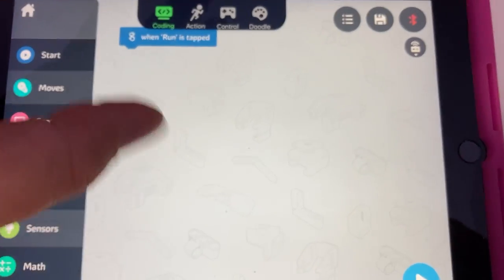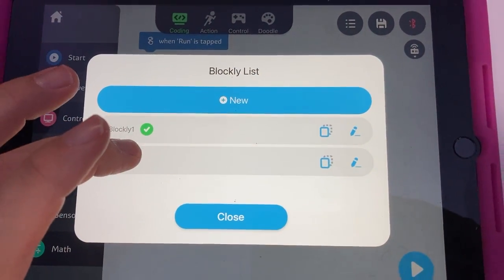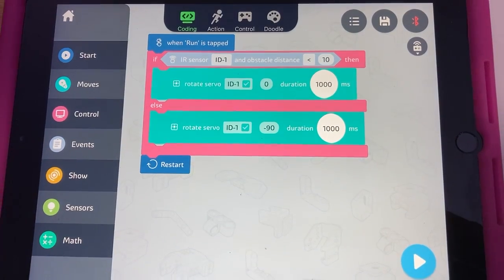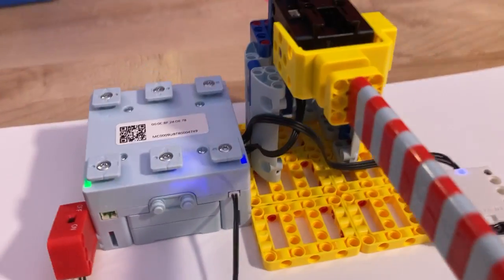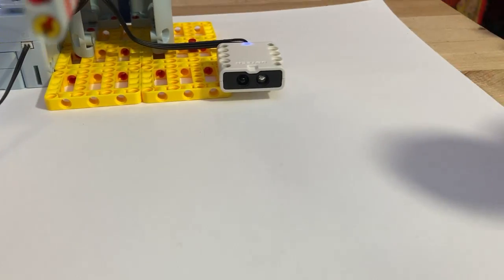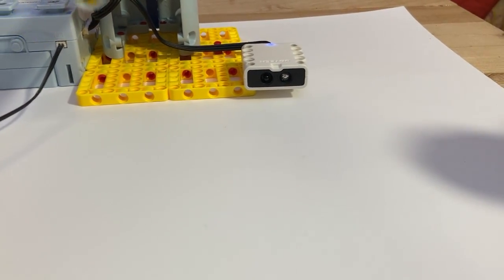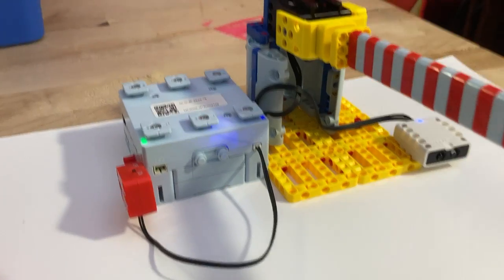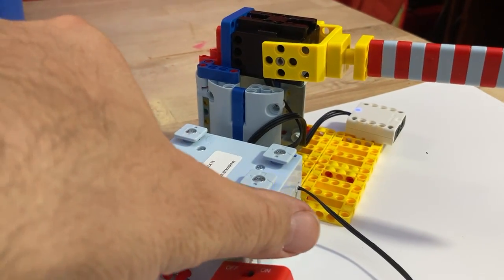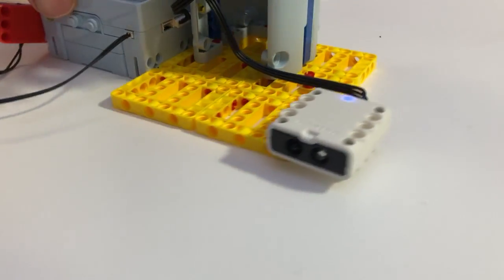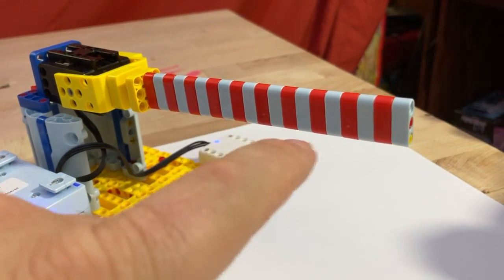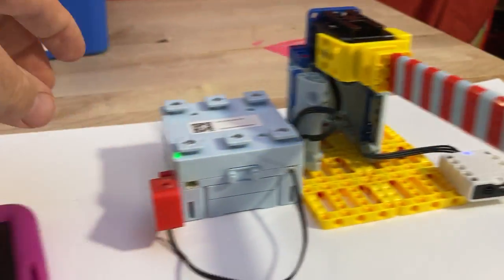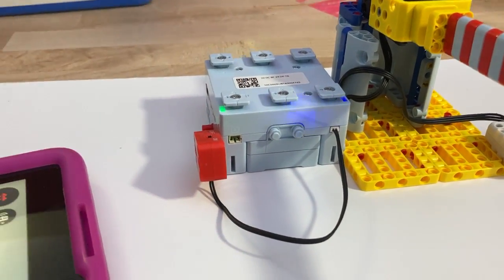So we're gonna start coding this, and again, let's look at their examples that they've got. And they actually have a pretty good example. When run is tapped, if the IR sensor, again, we have a servo on there, and then we have an infrared sensor, and then the rest of it is just build. There's a mount for the servo, base for the mount, mount for the servo, and then this big arm that we just put a whole bunch of pieces on it, and the motor control board and the power switch.